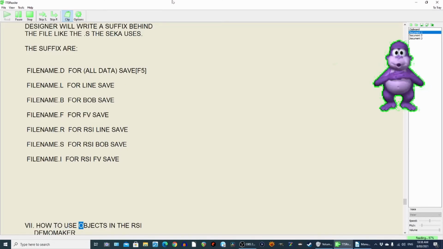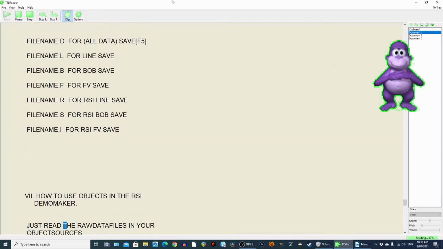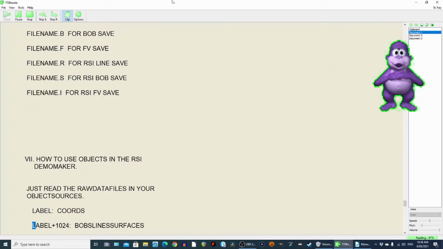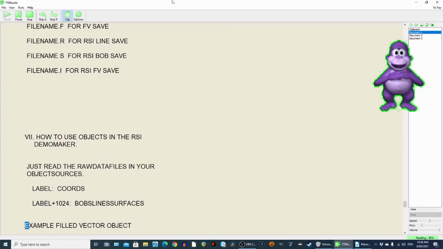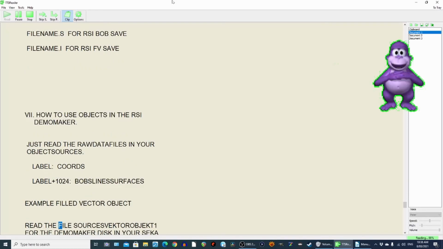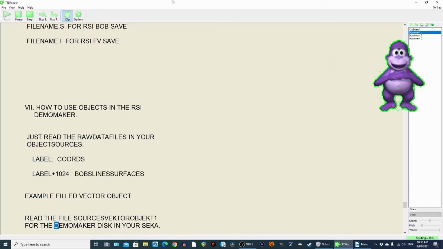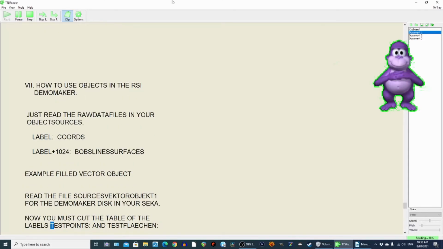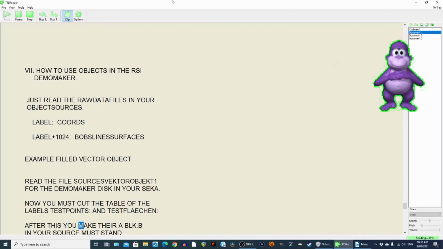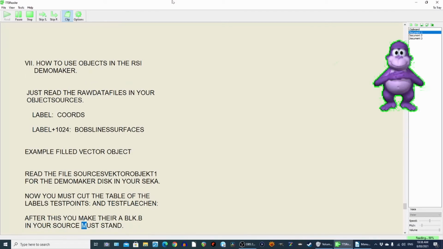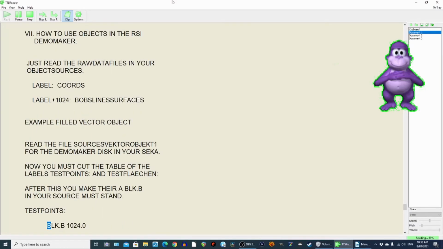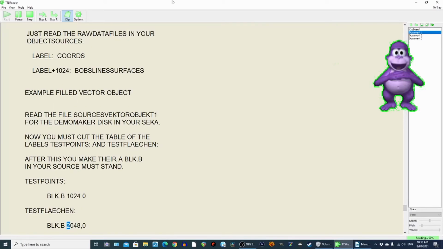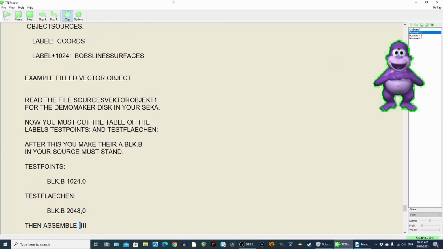How to use objects in the Sci Maker: just read the raw data files in your object sources. Label, coords, label plus 1024, Bob's, lines, surfaces. Example, filled vector object: read the file sources vector object 1, from the DUMA maker disk, in your SECA. Now you must cut the table of the labels test points and test flexion. After this you make their VLKV, in your source must stand: test points, VLKV 1024.0, test flexion, VLKV 2048.0, then assemble.